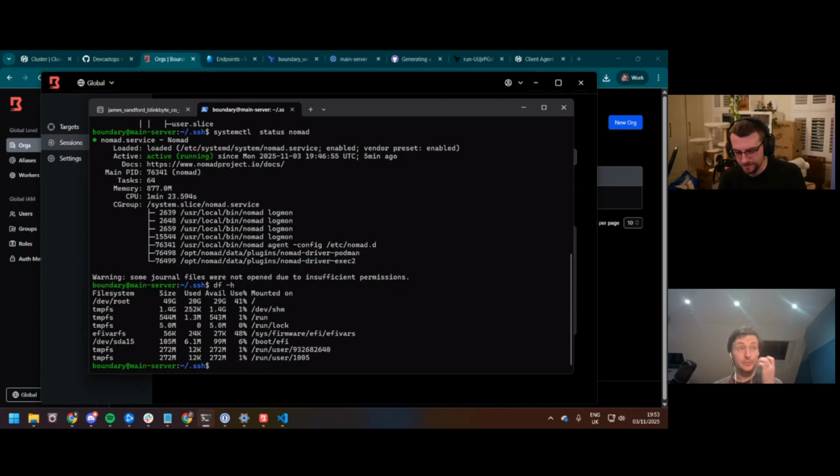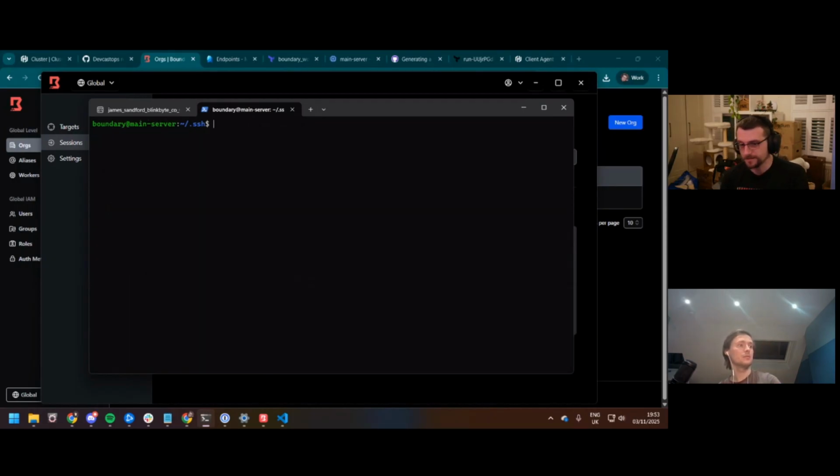Cool. Yeah, I mean, that's the next steps: get what we've done into Terraform and then look at how we can improve the Boundary system. But yeah, at a base level, that is Boundary.